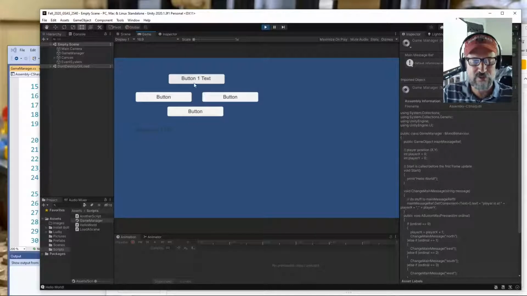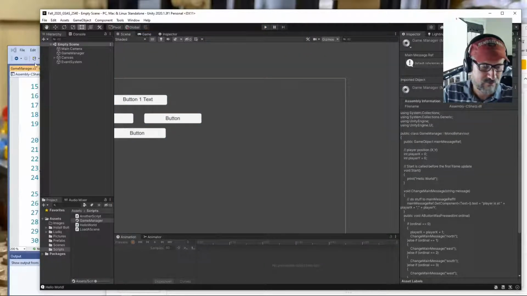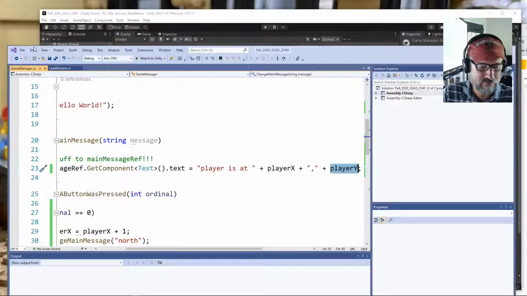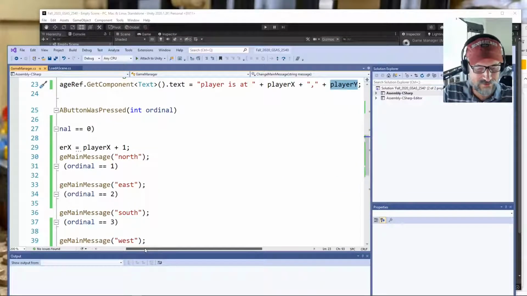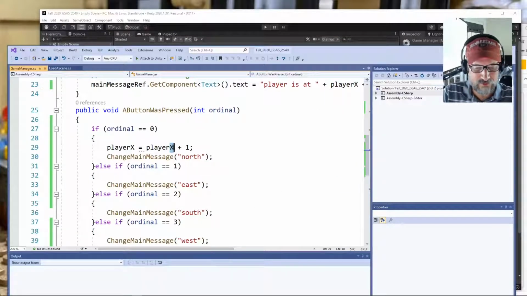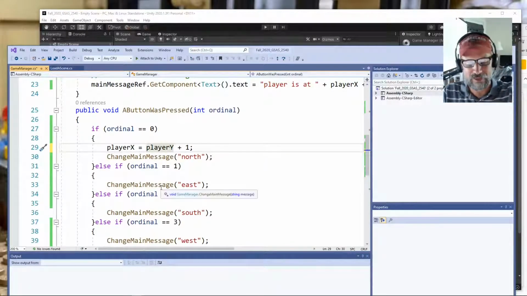Every time I press north, Y is being, or excuse me, well, here's a problem. I created a bug. Why would X be increasing? I wanted Y to be increasing. So I'll come back here in my code and say, well, okay, player X, that shouldn't be that. It should have been here. This should have been player Y. Y should be increasing up and down.